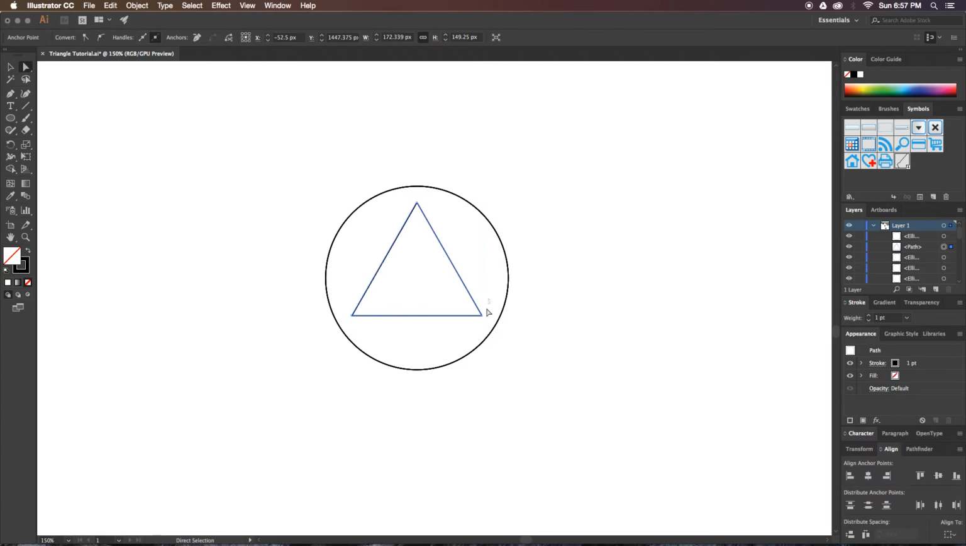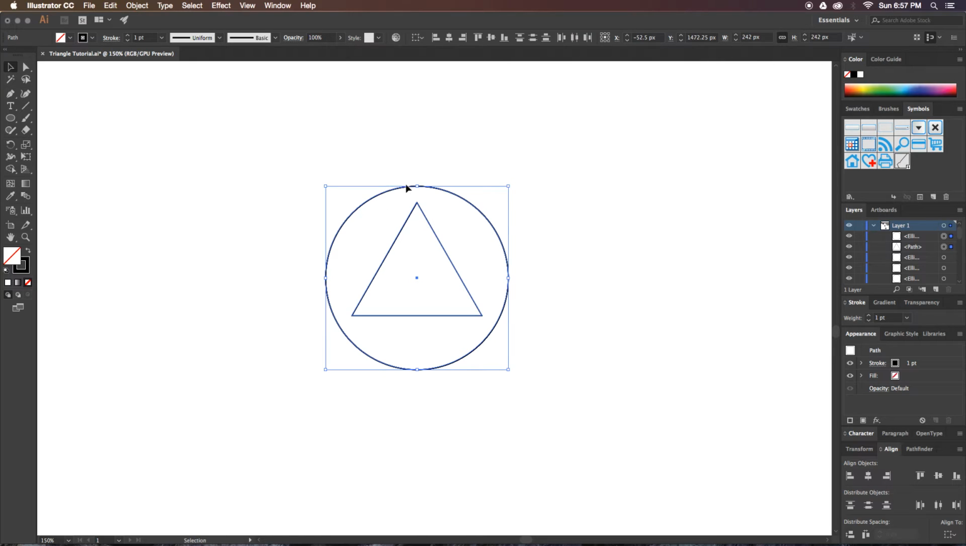And here I kind of missed it. So there we go. Now that we have our triangle, it's perfectly centered in our circular boundary. So you can see when we just select the triangle, it has this kind of box around it that's not centered with the triangle. So we definitely want to make sure that the circle is our boundary for these rotations.